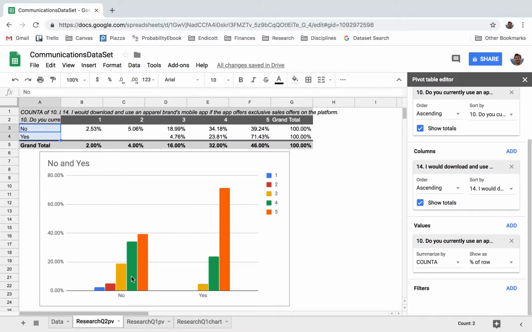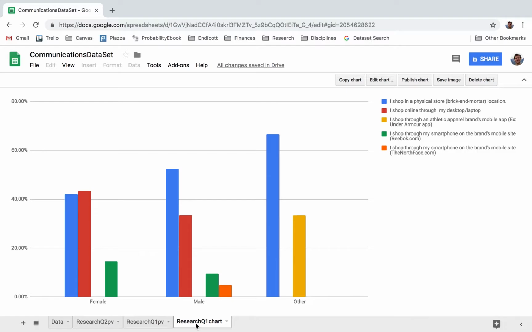We now have yes and no along the x-axis. We have the type of response color-coded, and you can see that if you hover over, your percentages now are going to add up to 100%. So this is a more classic version of the chart, following the same research question 1 chart that we had before.